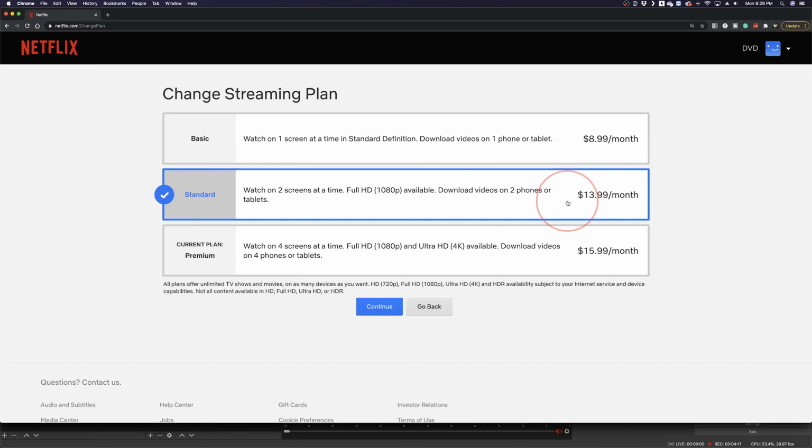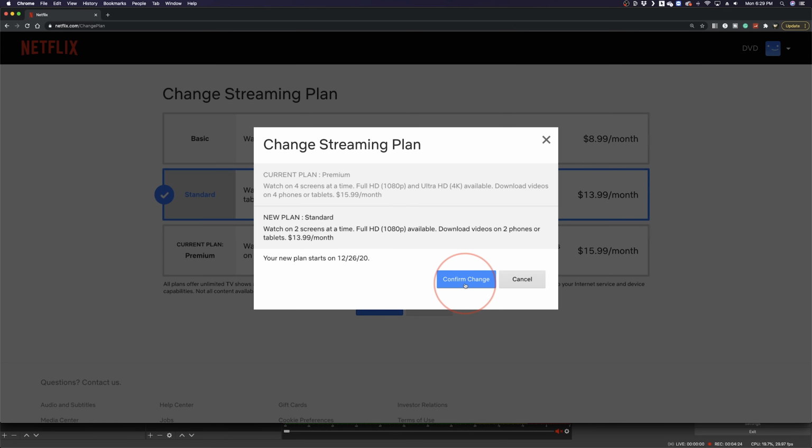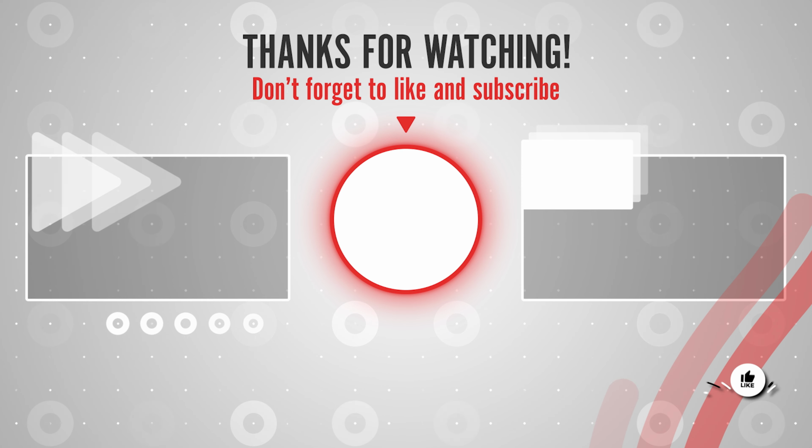Select the plan that you want and click Continue at the bottom. Finally, click Confirm Change after reviewing to confirm your new selection. And it's that easy to change your current Netflix streaming plan.